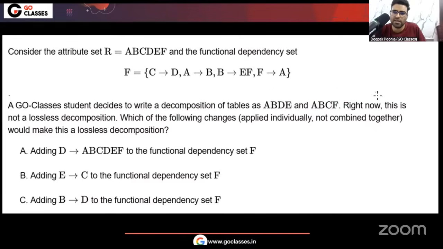Now let's see. Right now, this is not a lossless decomposition. Why is this not a lossless decomposition? Because if you find the set of common attributes, that set of common attributes is not a super key in any of them. That is the reason this is not a lossless decomposition right now.